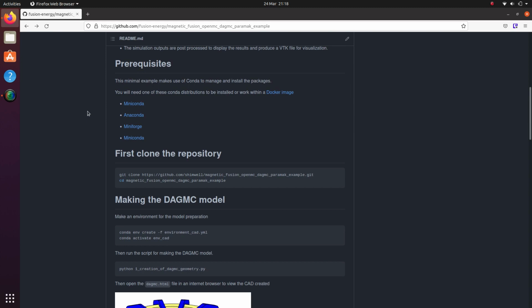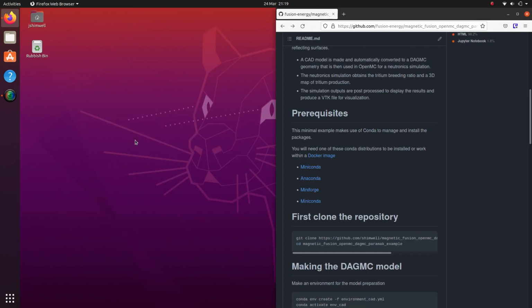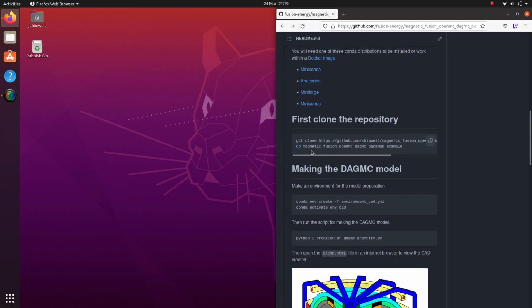So, first of all, you need to have Conda installed. There's a few different options here and I'm using Miniconda. I've already installed that, but use whichever one you prefer. Right, so the first step is to clone the repository.